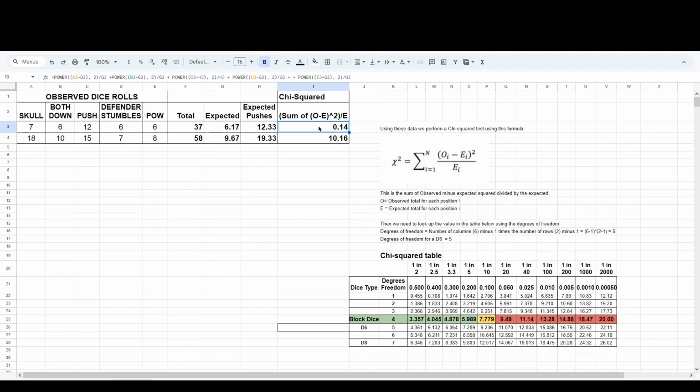So then we need to look it up in the chi-squared table. Here we have 4 degrees of freedom, so we need to look it up on this row, and you can see that 0.14 is not greater than any of these values. That's because the ratios are very much what you would expect.